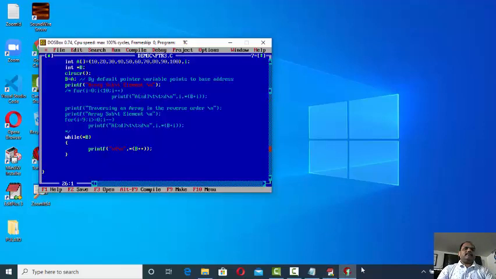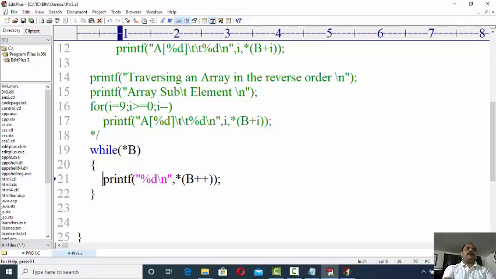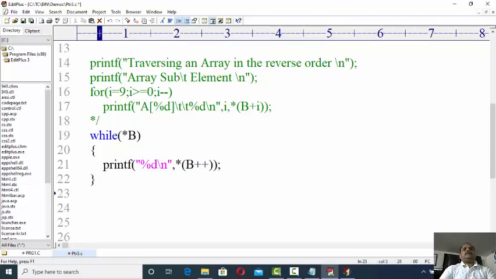So we can even set a loop like this: while pointer b, printf star b plus plus over there. And if you want to traverse it in the reverse order, you can set b equals to the address of A of the last subscript, and you can make it reverse also.